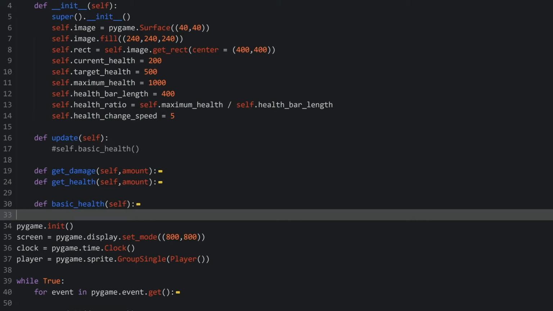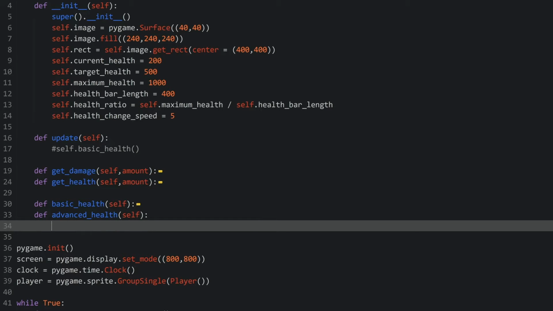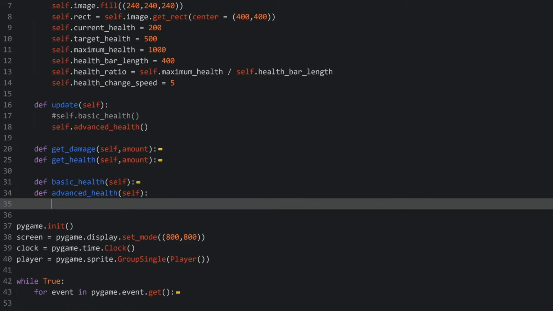And now I want to create another method that I called advanced_health. And it needs self as usual and nothing else. And now no update method. Let's call self.advanced_health. So in here, we are going to need a couple of things. So let me go through them step by step.